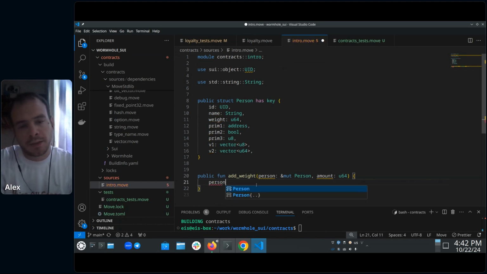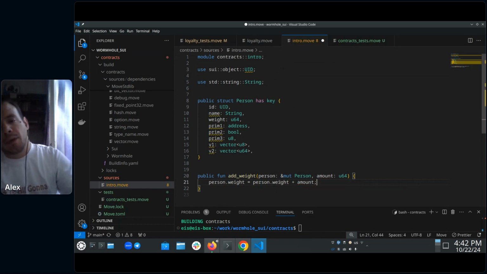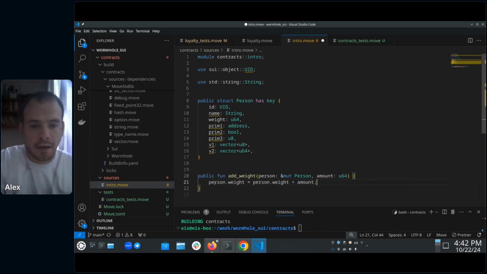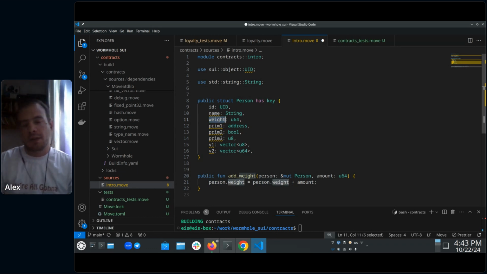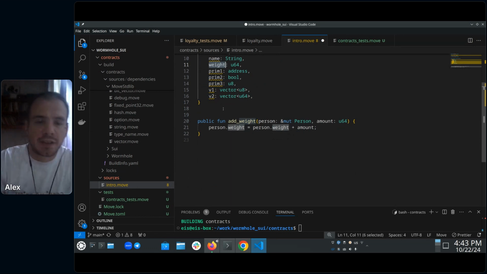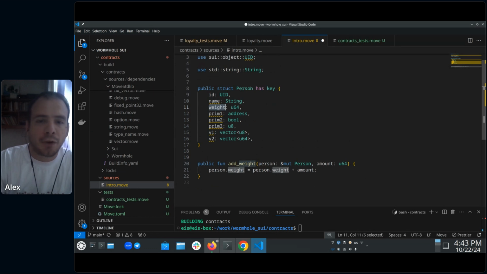So I can do person.weight equals the previous weight. I have to write it again, plus the new amount, the new weight. So I'm allowed to do this over here. I will not be allowed in any other module. So in any other module, even if I import the person, I will not be allowed to do person.weight. I will not be allowed to change it. If I want to be able to change any field over here, for any business logic reason, then you need to write the functions that define that way. So the only way for any other module to change the weight is just to call this add weight because I made it a public function.